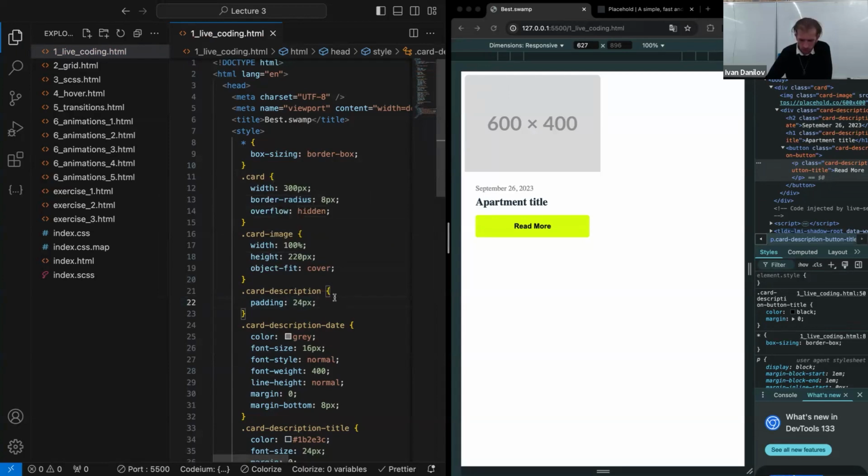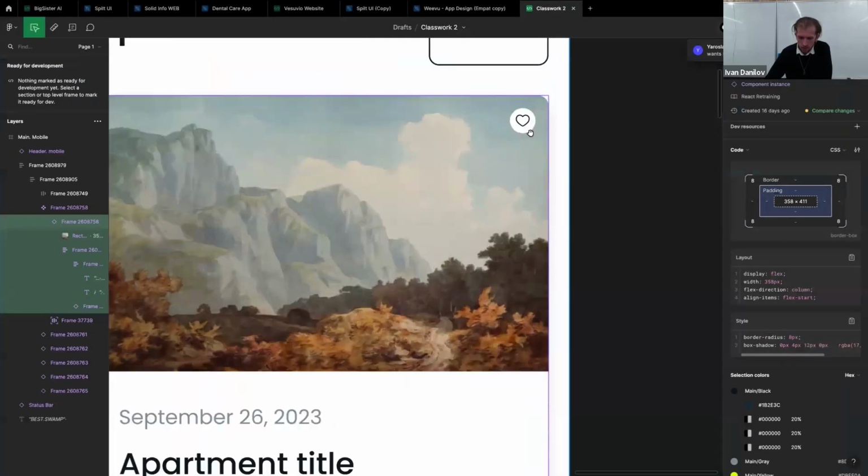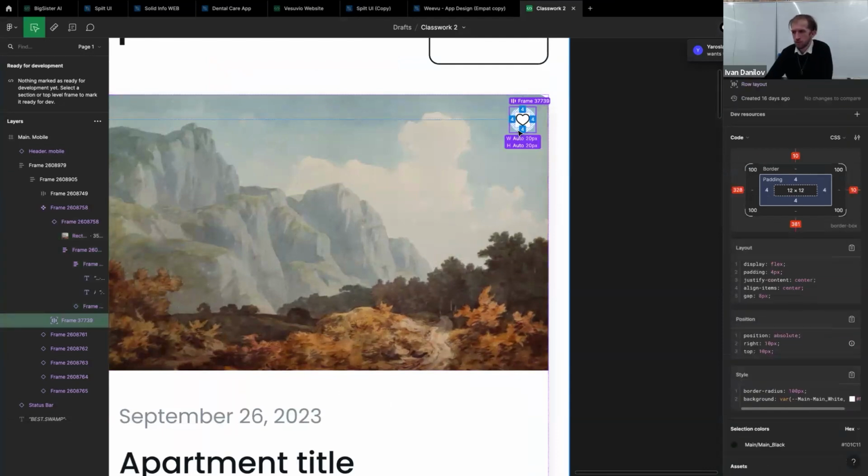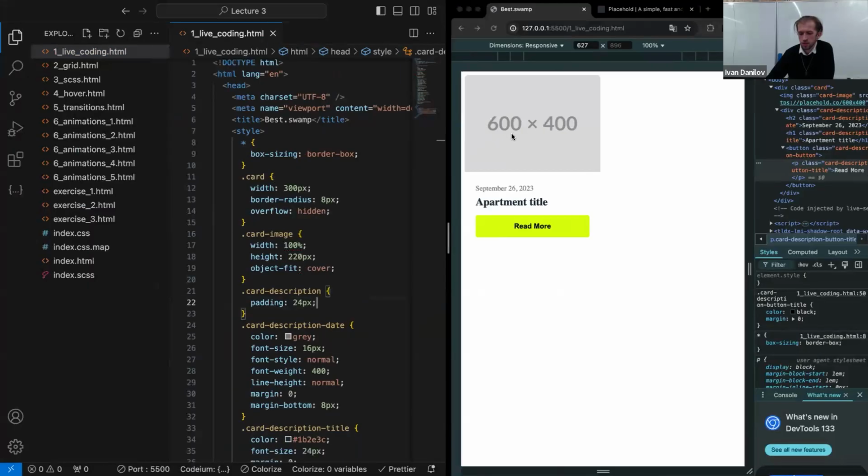Okay, so let's move on and let's work with that button. And I want now for you to make it. And then we make it both. So let's make it first, and then I will show it.